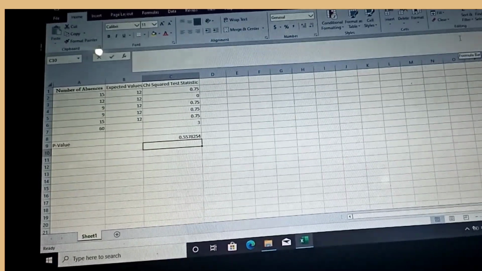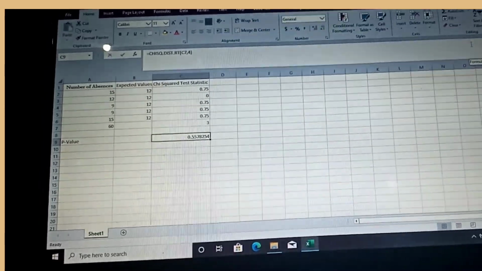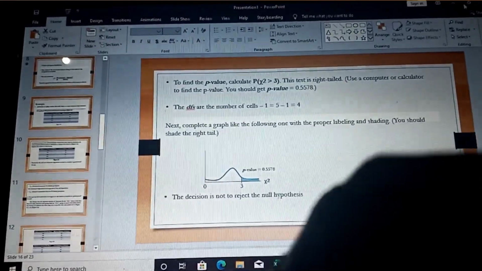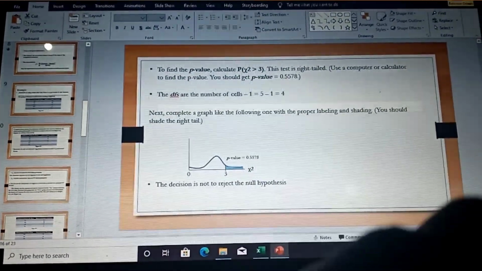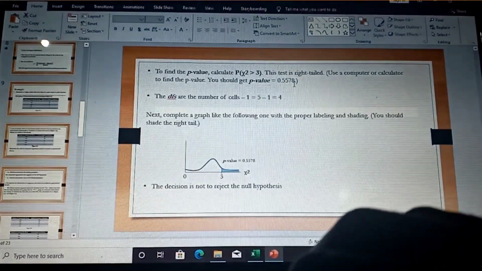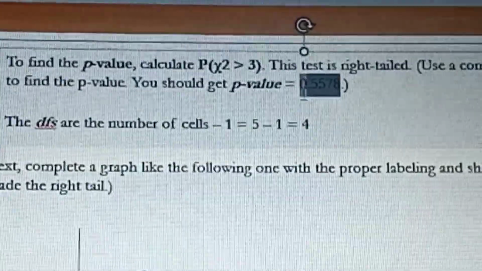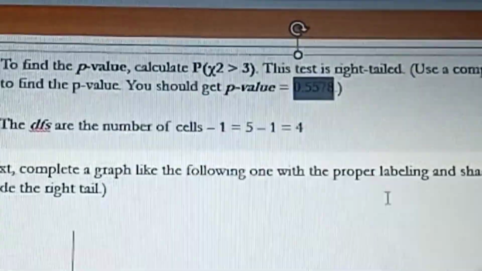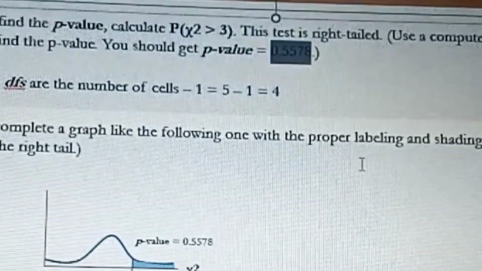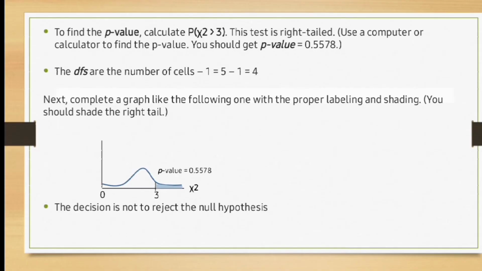So there you have it. Our p-value is 0.5578254. Let's check if our answer is correct. As we can see, our p-value here is 0.5578. So our solution in the Excel is correct. Our degrees of freedom here are 4.